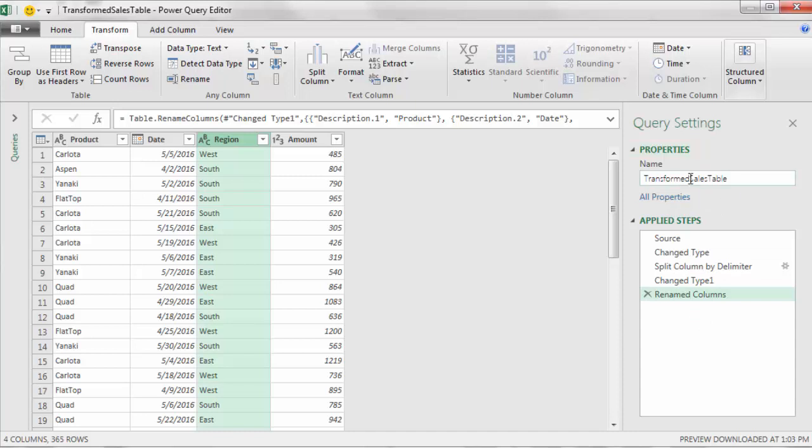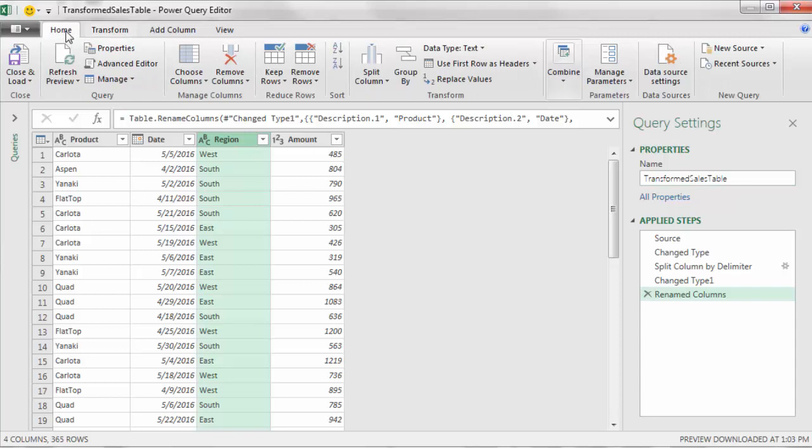We have a good name for this query. So now we want to see how to load. We go over to Home. Over here in Excel, Power Query, it's called Close and Load. Over in Power BI Desktop, it'll be called Close and Apply.